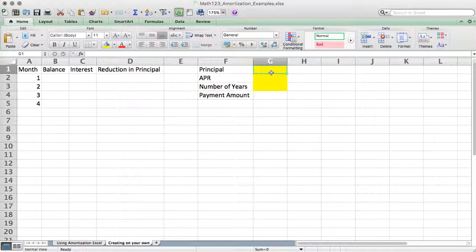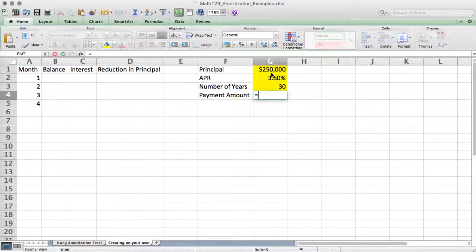So I'm going to type that in. I'm just going to go ahead and type it with a dollar sign. 3.5%, I'm going to type the percent sign, and number of years is 30. Now, in order to get the payment amount, I type equals and then PMT, and once I start to type it, it'll pop up here, so I double click on it once I have it.